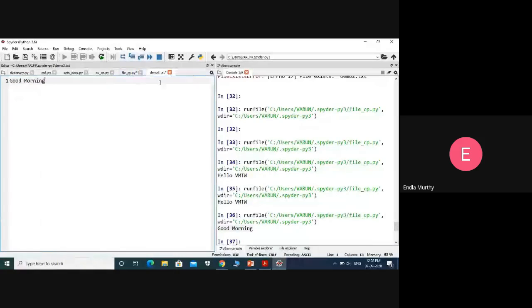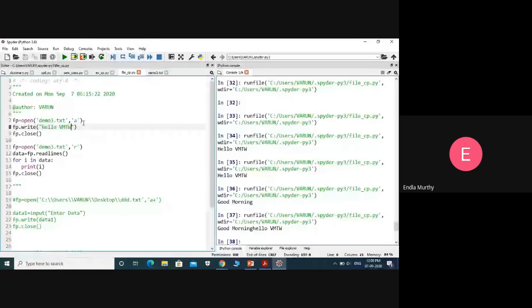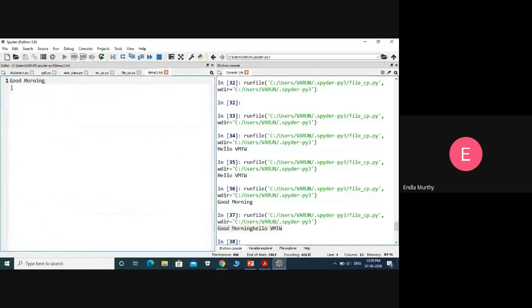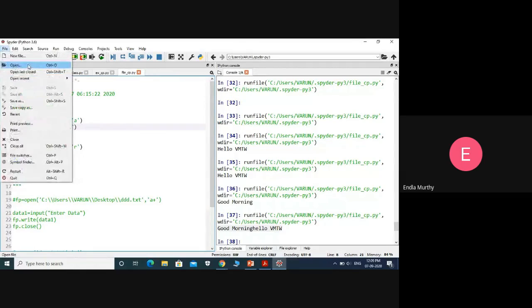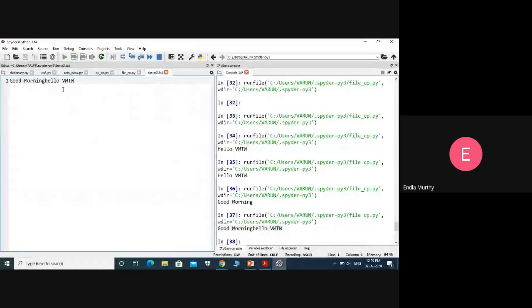So if you observe in the demo3 file, I have good morning, and now I want to enter some data like hello vmtw. So now if you execute this, as I am opening the append mode, we need to have that good morning and hello vmtw here. I need to refresh this. So open that. Where is the demo3? Here we have. So good morning, hello vmtw, like that, right?